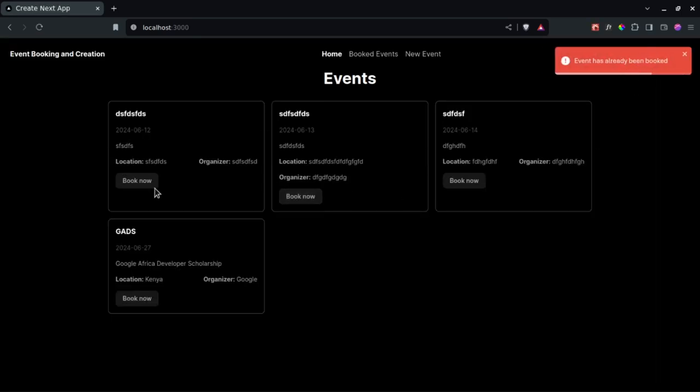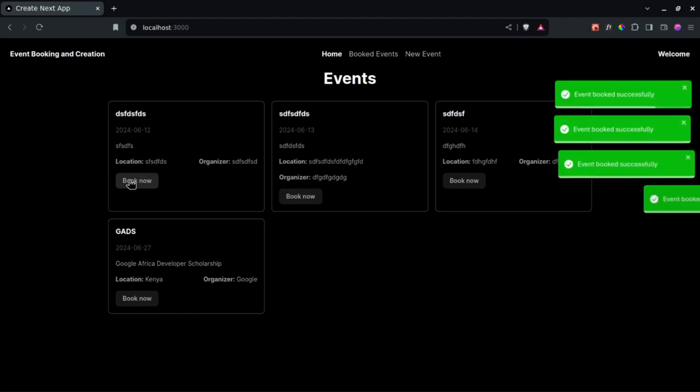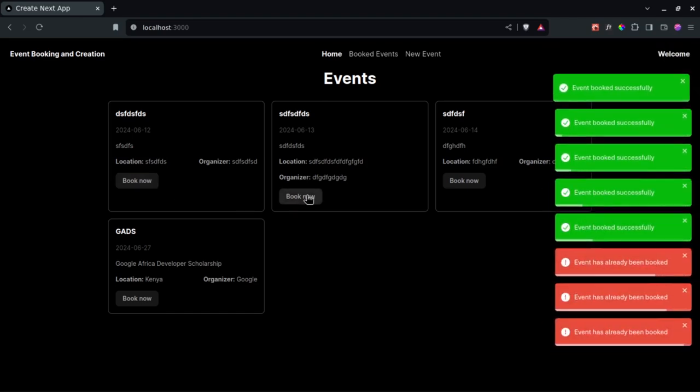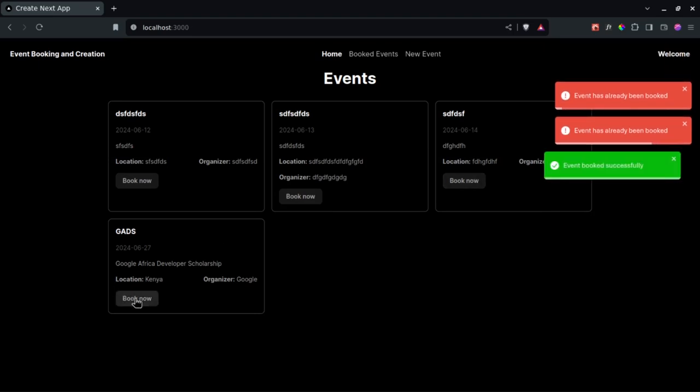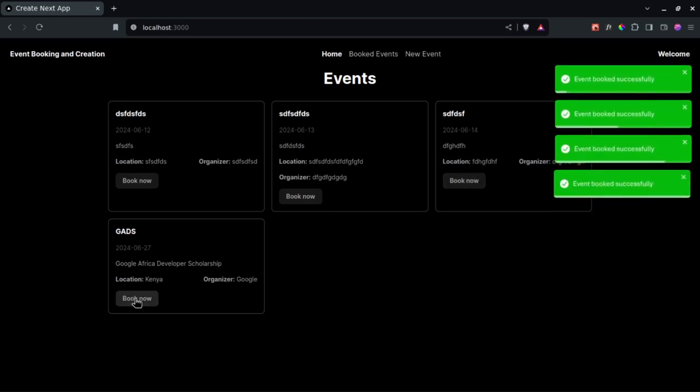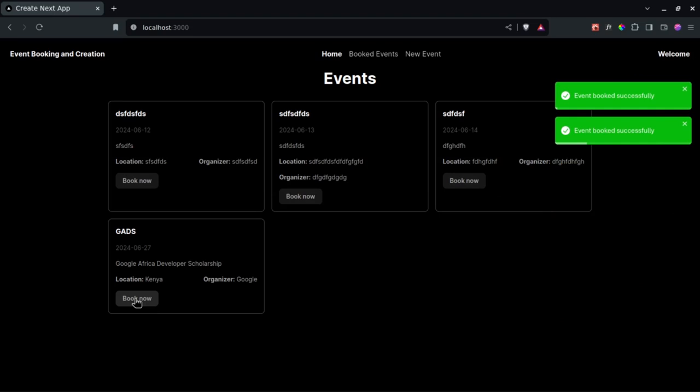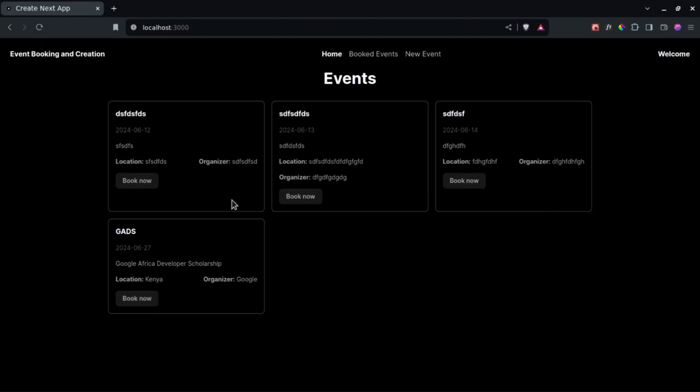And then now book now, and it's going to say event has already been booked, and then this one, event booked successfully, and then if I book it again, event booked successfully, what? Oops, so we have an issue. So this one says it has already been booked, and this one event booked, but it's not reloading. I mean, it's not showing that.